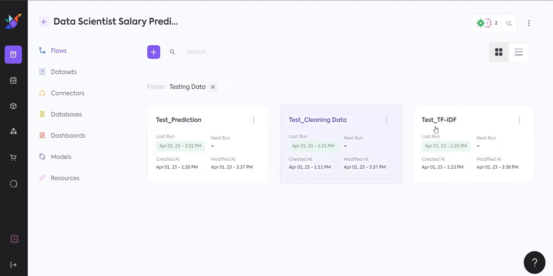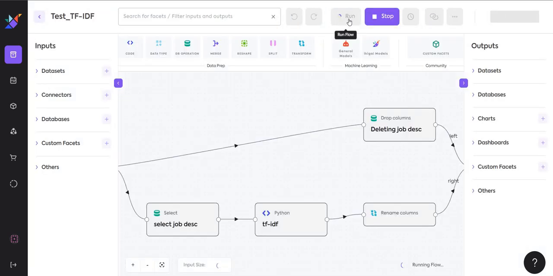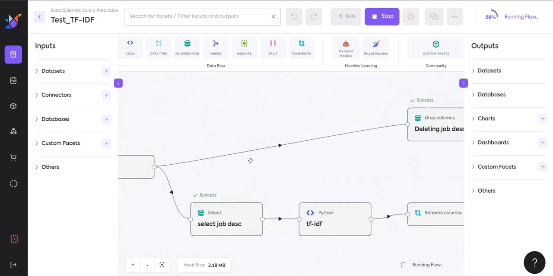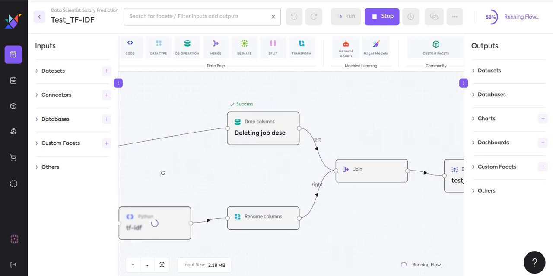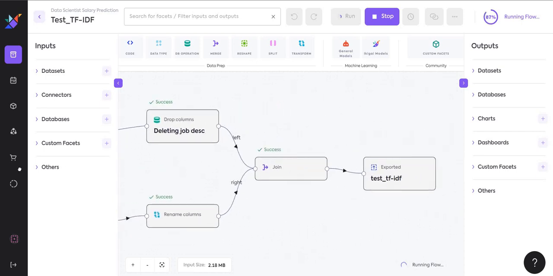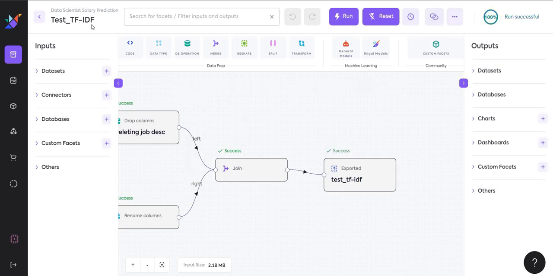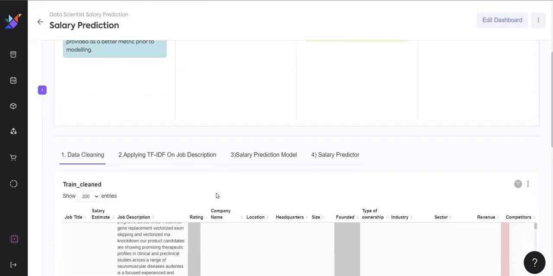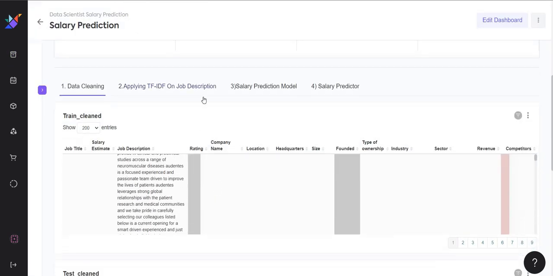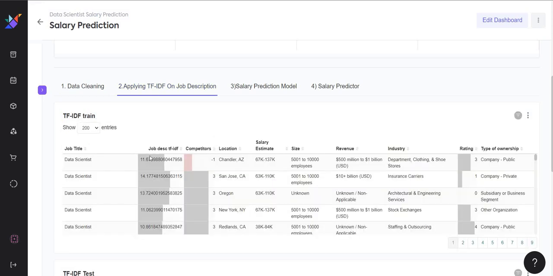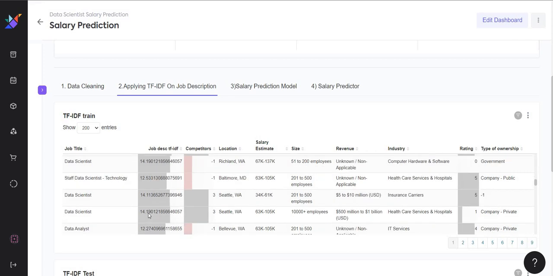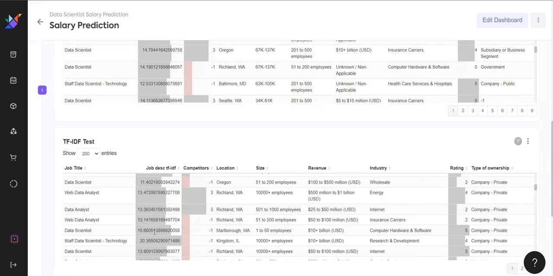We did the same thing to the testing data as well. Let me run it here as well. So we obtained the TF-IDF for the testing data job description as well. Let me show you here. As you can see, this is the job description TF-IDF, the numbers that you see here. This is for the training data set, and this is for the testing data set.